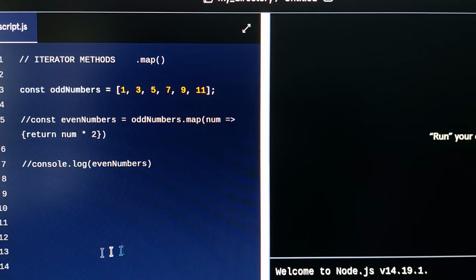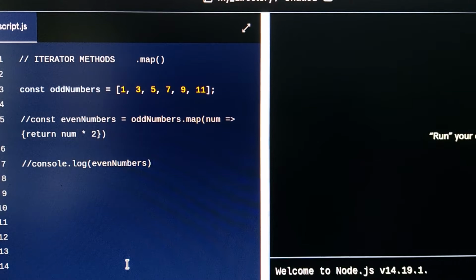So this is JavaScript basics. We're looking at iterator methods. This time we're going to look at the map iterator method. It is kind of similar to the forEach iterator method.